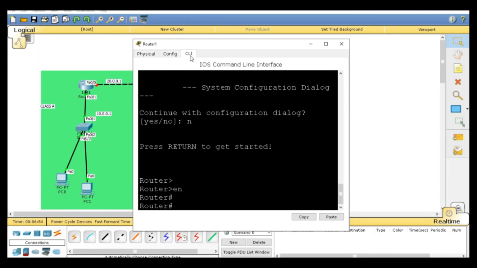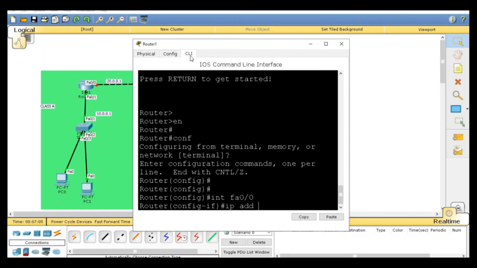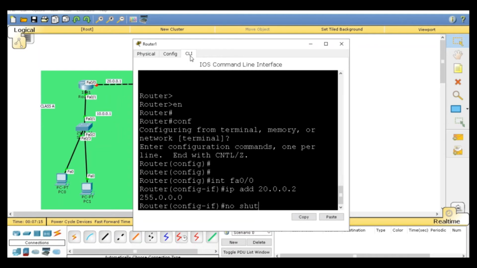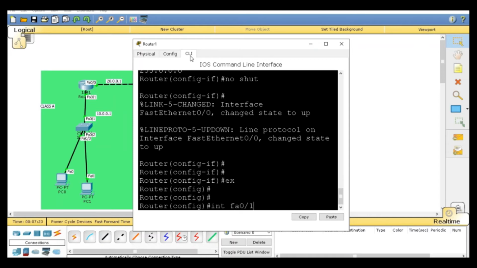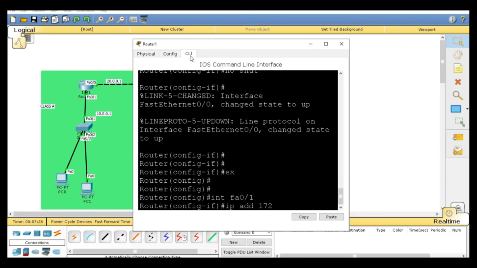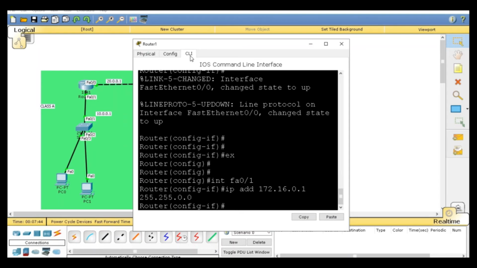Interface FA0/0, IP address 20.0.0.2 subnet, no shut, exit. Interface FA0/1, IP address 172.16.0.1 255.255.0.0. Okay, no shut.